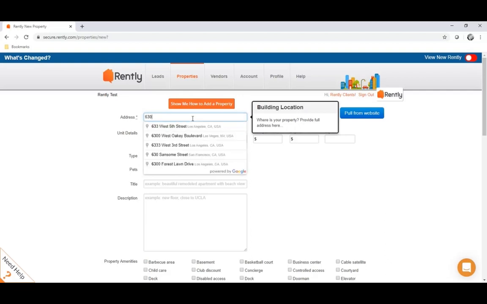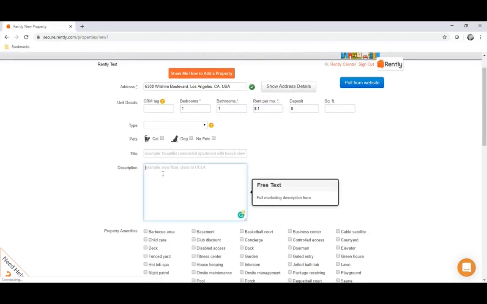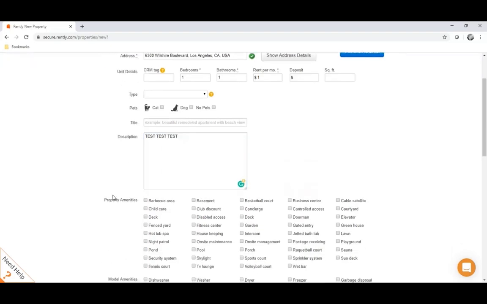So you would just go ahead and type in the address. The bedrooms and bathrooms are required fields, as well as the rent price. And then additionally, you can type in a description. You can select any amenities that you have on the property.